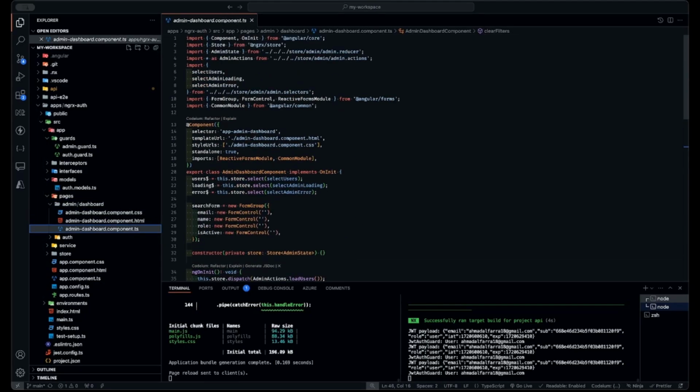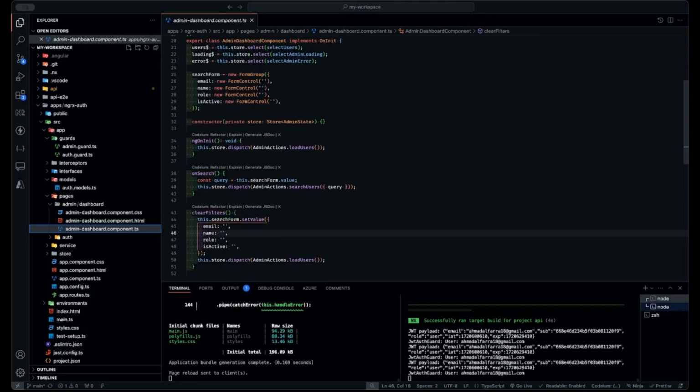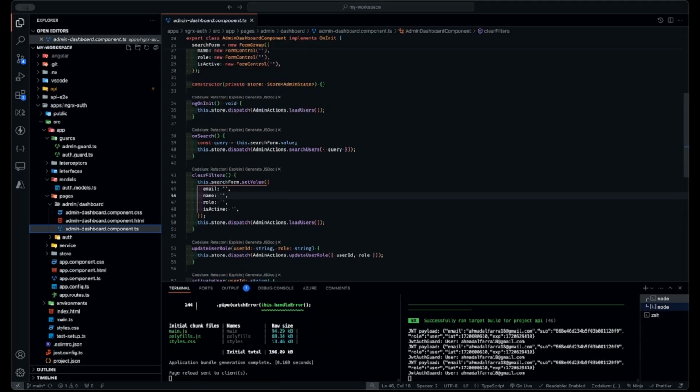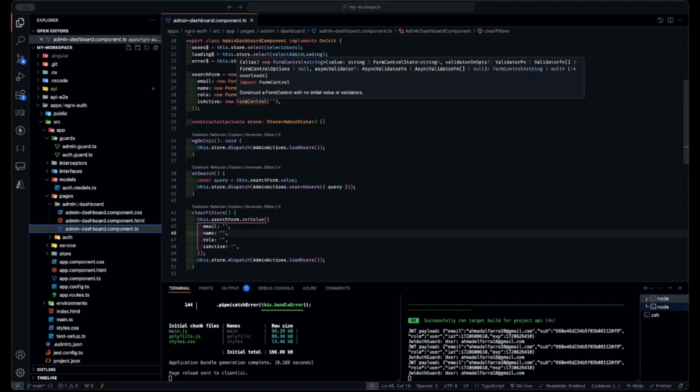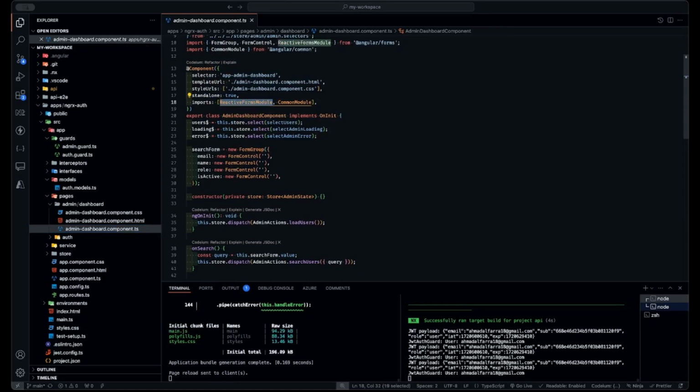This component manages the admin dashboard. It interacts with the ngrx store to load, search, activate, and update the user role. It includes the reactive form, by the reactive forms module by Angular, for searching users.